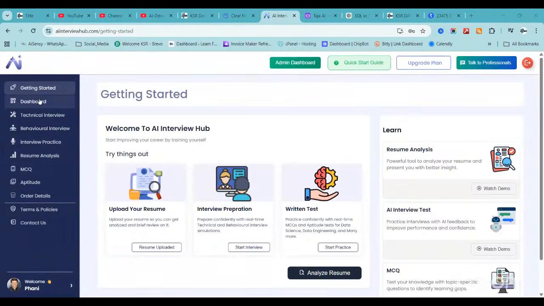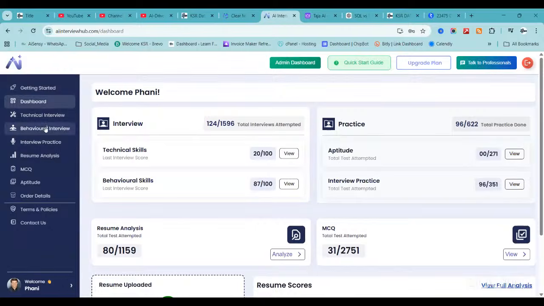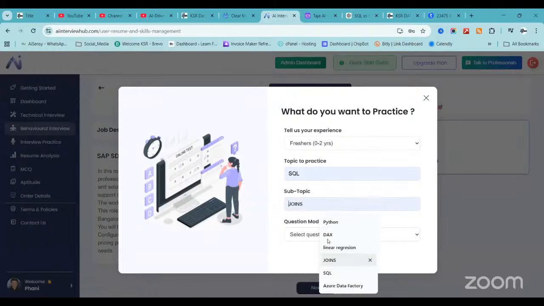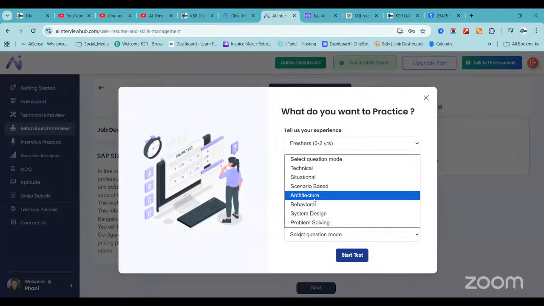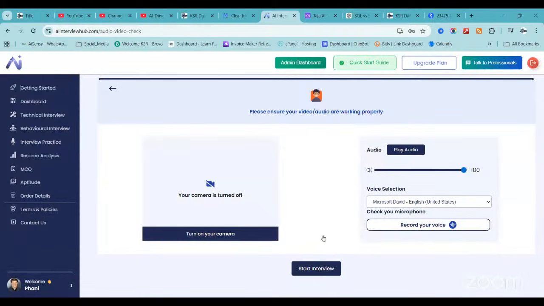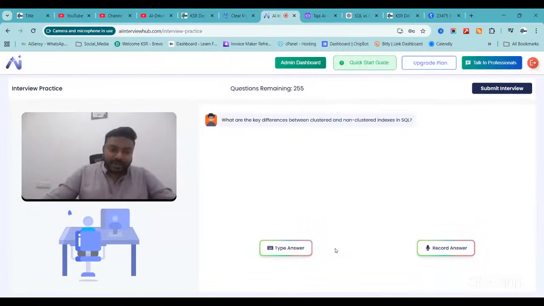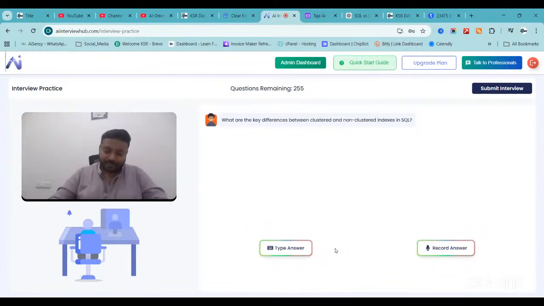We have an option for a technical interview, behavioral interview, and interview practice. Interview practice is without any resume. We can practice only from the technical topic point of view, for example SQL. In SQL, if you want to go with joins or else entire SQL, the question mode is again in multiple ways: technical, situational, scenario-based, architecture. Let's try with the technical. What are the key differences between clustered and non-clustered indexes in SQL? Does anyone have an idea on this question, guys? Anyone?